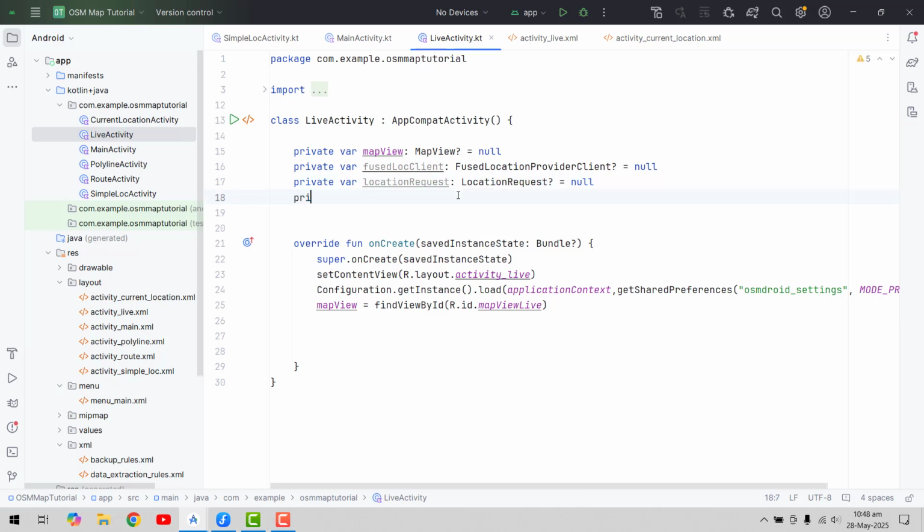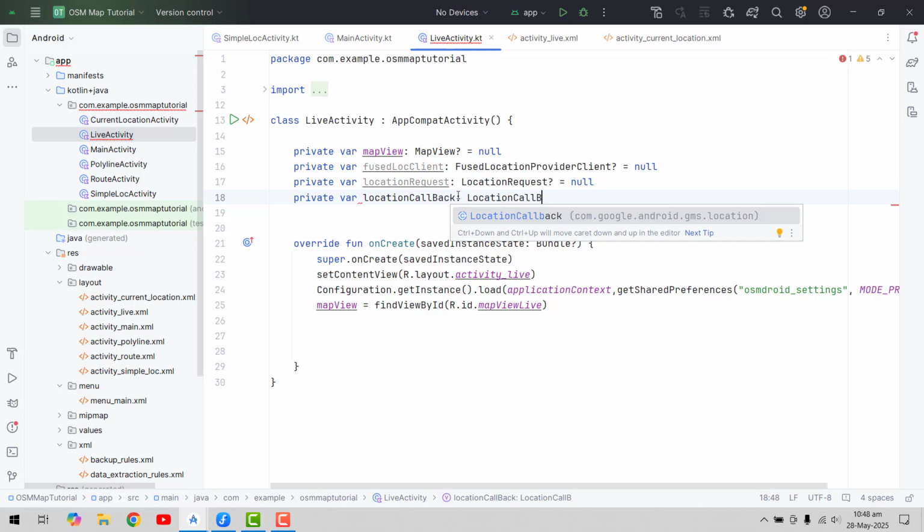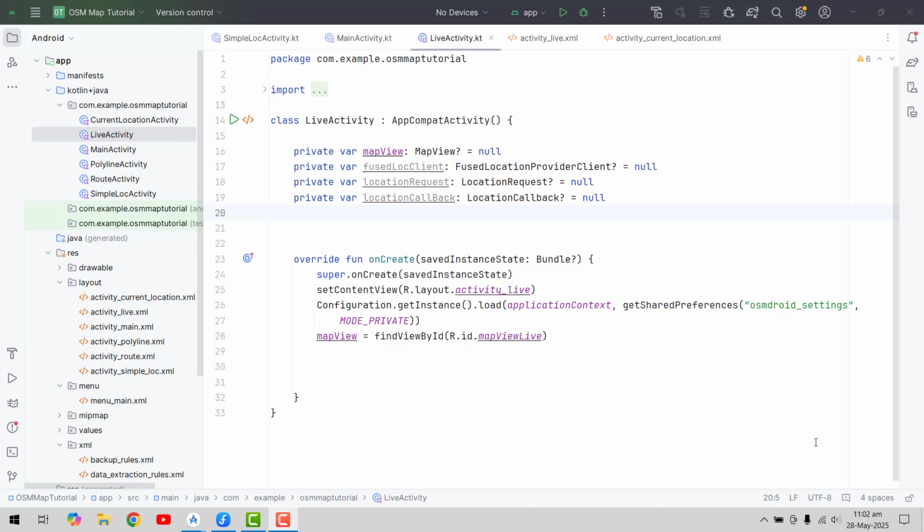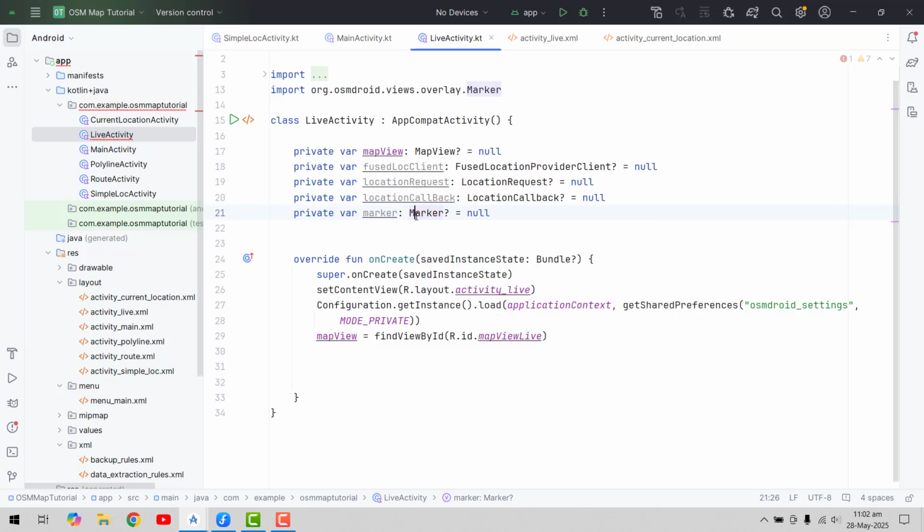Then we are going to use a private variable locationCallback. So here we can say locationCallback. Now we will be using the marker. So here I will write a private variable marker, and we will be using it inside our map. I am importing the marker here.